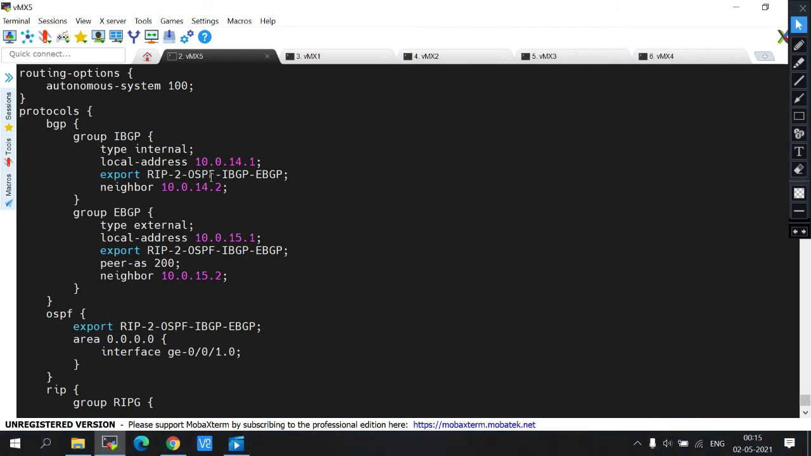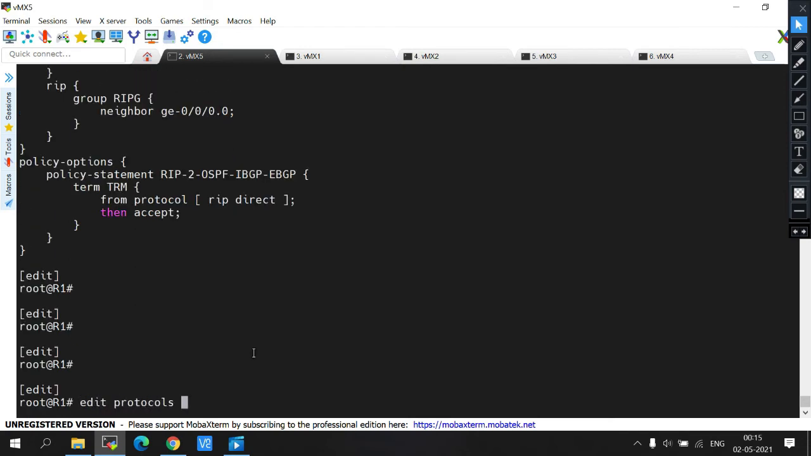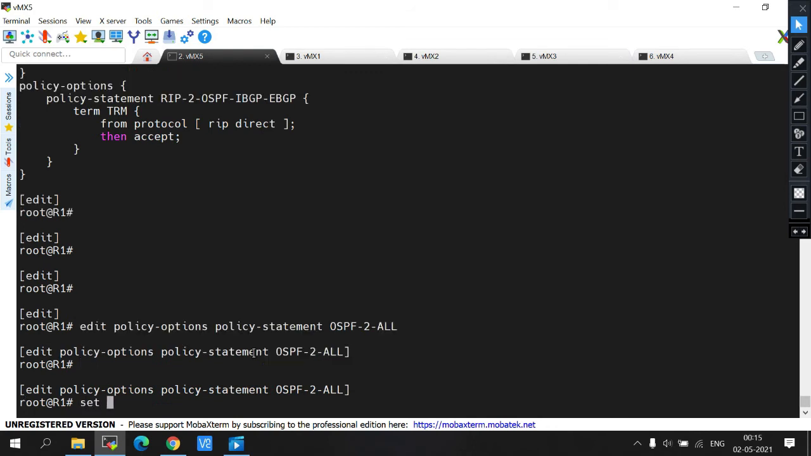Okay, so this is the RIP to OSPF, IBGP, EBGP policy name. Edit protocols. Edit policy. Policy statement OSPF to all. Set term TRM from protocol direct and OSPF.